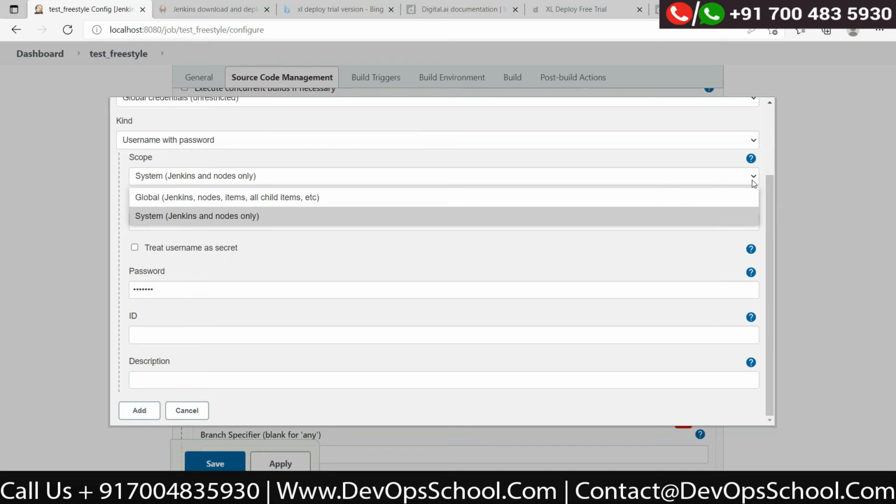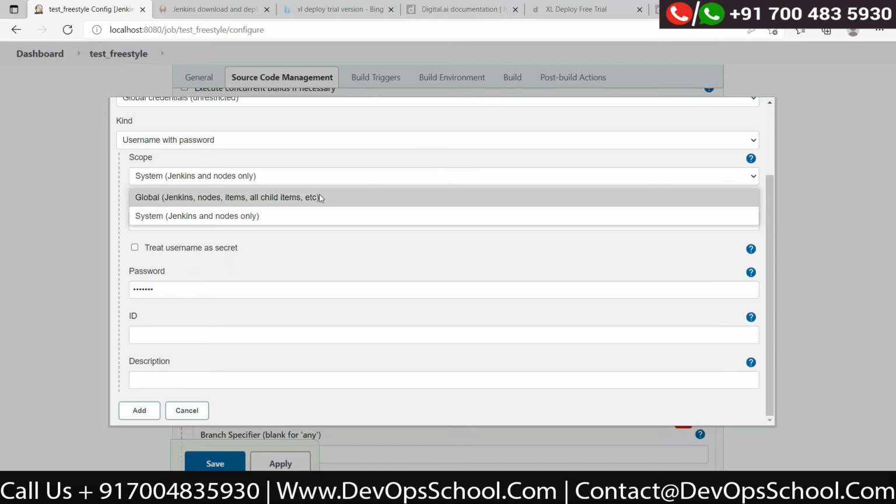You can call a job from another job, and in those cases, the credential must be passed on. Generally, the first option is okay to choose. In the second option, it's the Jenkins itself for this job, and the nodes would use these credentials, but you'd not be able to pass it to the batch jobs or the child jobs.